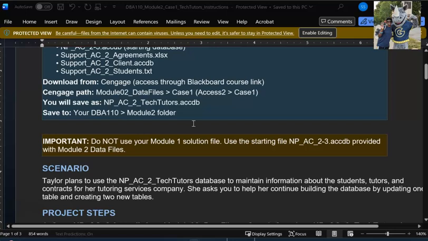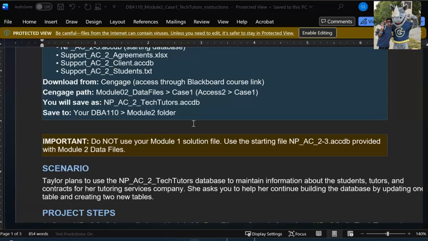I'll go ahead and do the scenario before I minimize the steps and start the execution. In this module, Taylor plans to use the database as listed to maintain information about the students, tutors, and contracts for her tutoring services company. She asks you to help her continue building the database by updating one table and creating two new tables.